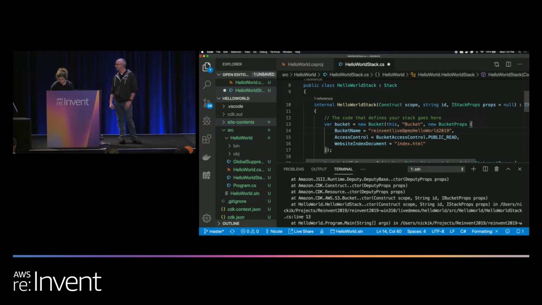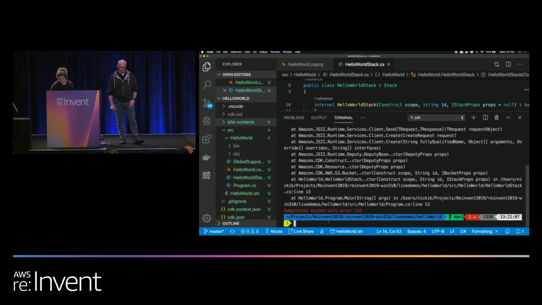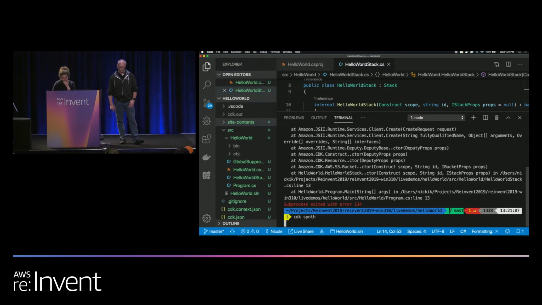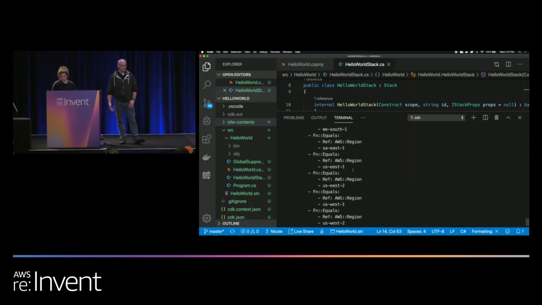Now you bet you wish you had a shorter bucket name, right? Yeah, but you can't because they're globally unique. At least that was a good error. Mm-hmm. There it is. And there's our template.